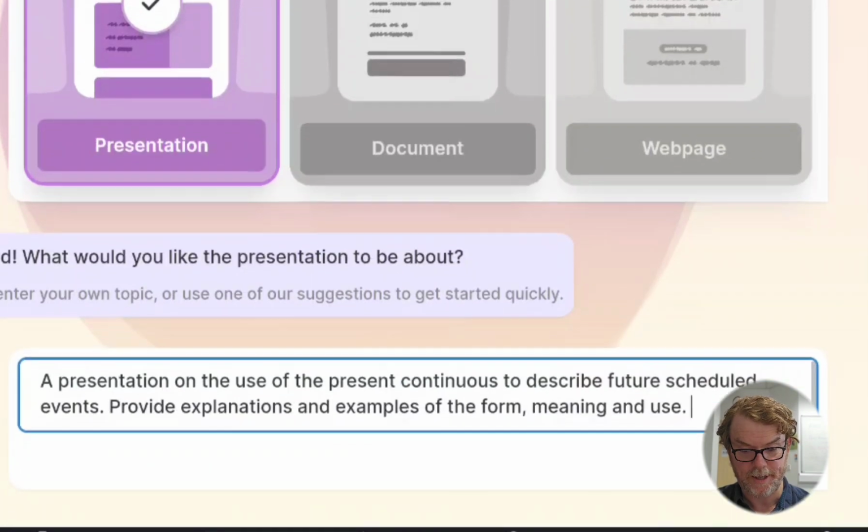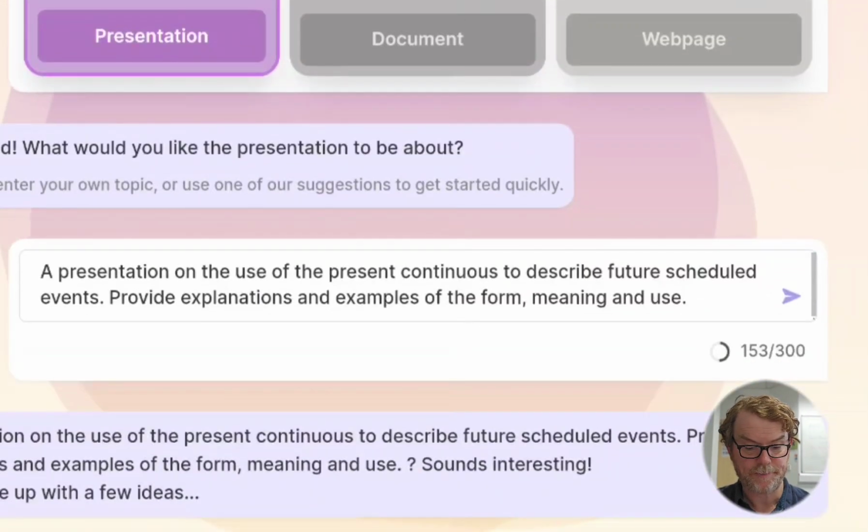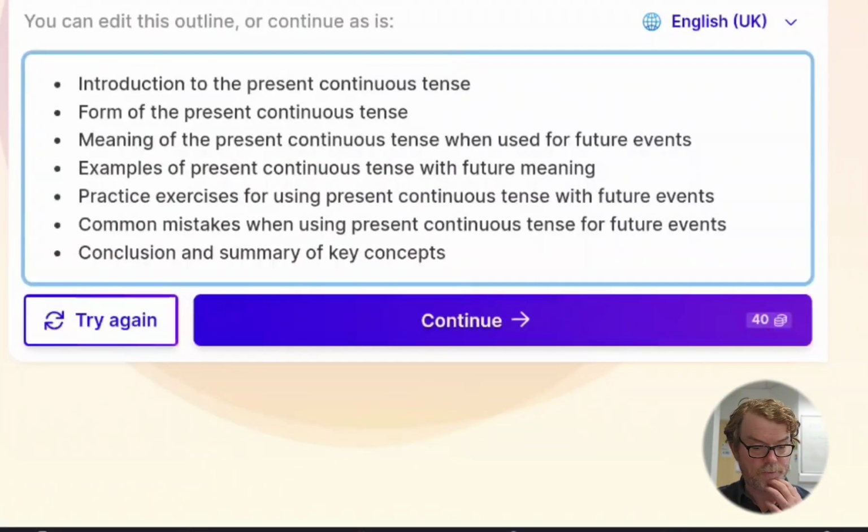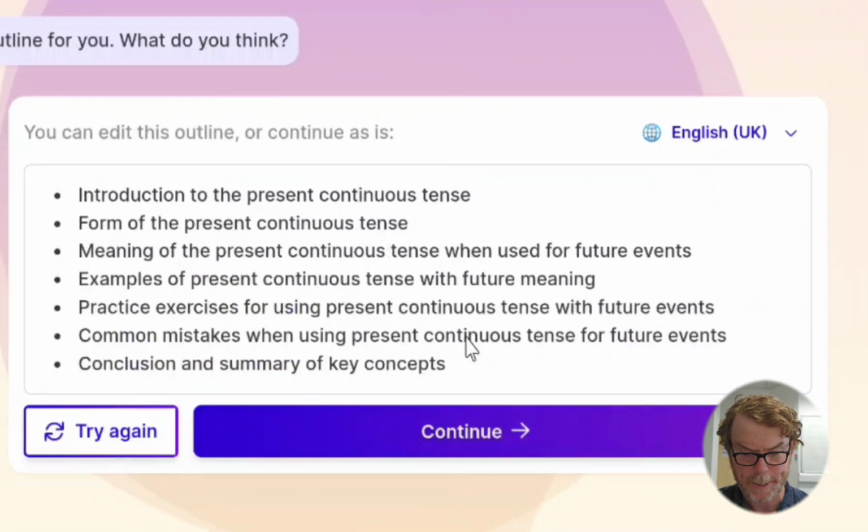So if I just click the arrow there, it starts to generate that. It then talks about this, and you can edit this. If at this point you think, oh no, I'm not sure I want all of those things there. So it says introduction, form of the present continuous, meaning, examples, practice exercises, common mistakes, conclusions. Okay, let's see what it comes up with based on that summary. Oh, you can see actually the credits is 40 for this. So it will use up 40 credits for this.